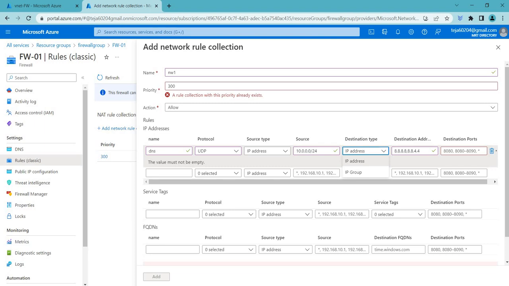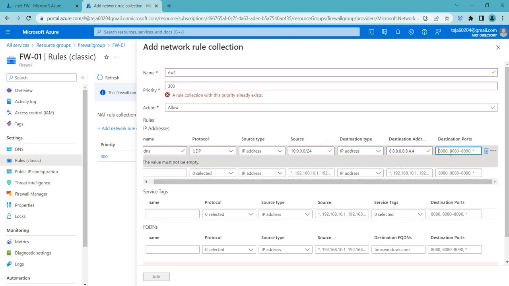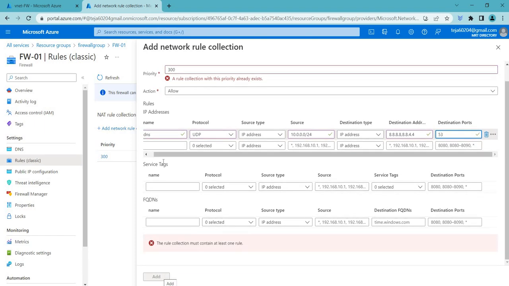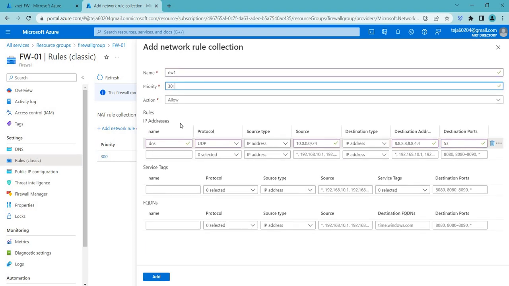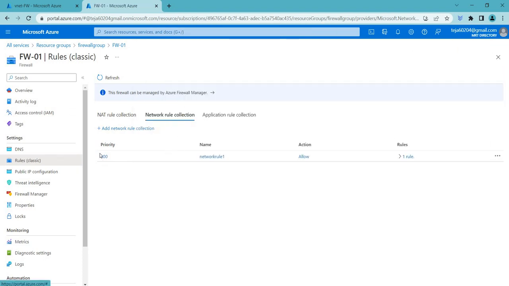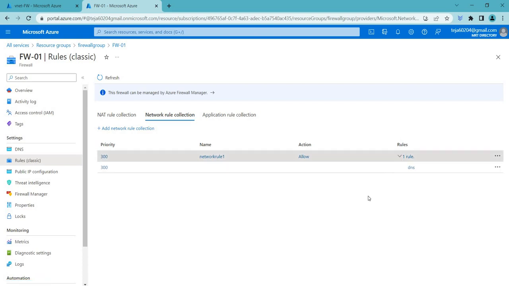Coming to the next, it will be 53, which is related to DNS. Once this is done, you can just add it. Since it's already there, that's the reason we are getting the error. If we change that, we are not getting it. So we have done with the network rule, and you can see this is the rule that we have added.